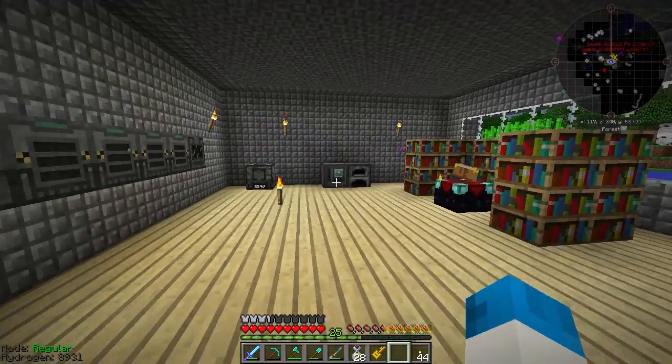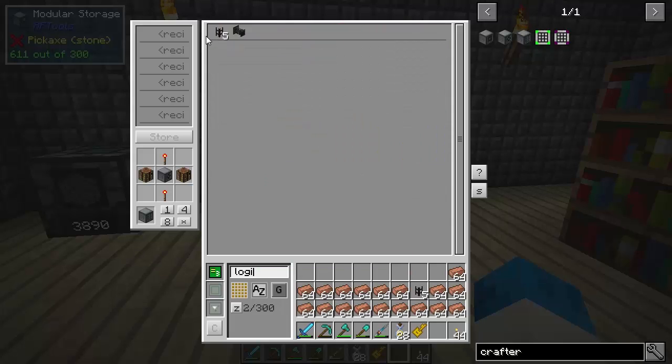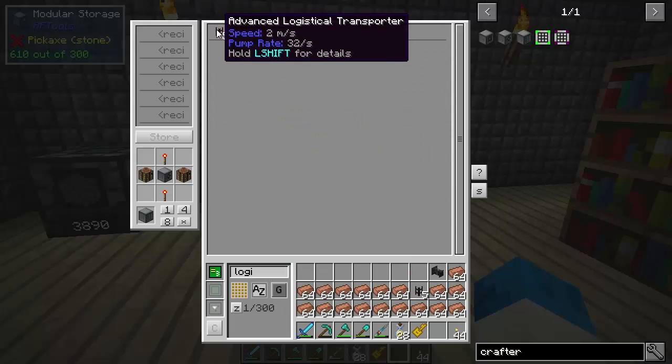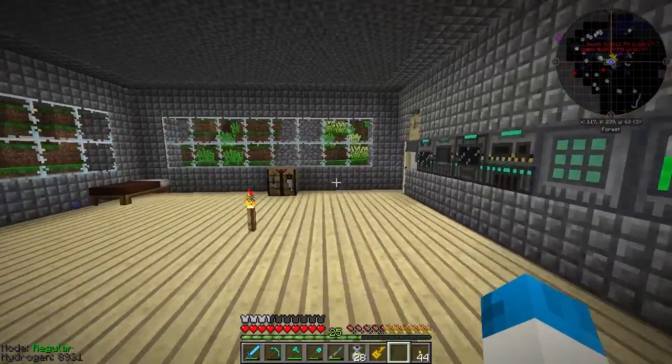Now, with the logistical sorter, which I've left in here, there it is. Logistical sorter. Is that the advanced ones? Yeah, it is. Let's use some of this.